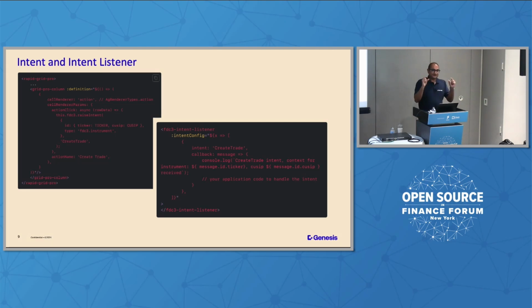The syntax of both intent and intent listener, and channel and channel listener, is the same. On the initiator side, you can specify the action here, which is fdc3.raiseIntent. We are specifying the name as create trade, and you're doing it with the FDC3 instrument context data.